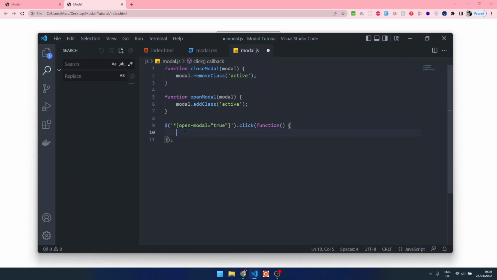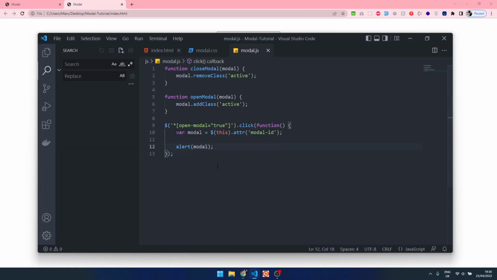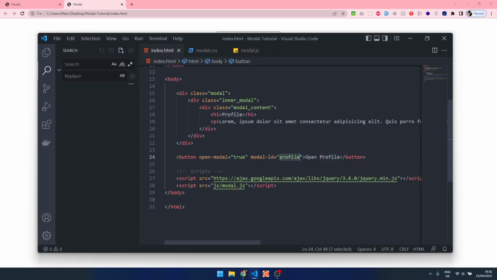So I'm going to say modal equals this, get the attribute of modal ID. And then if we just alert this really quickly, we'll see that we get profile. And that is being picked up from here. We've set the modal ID to profile. We can change this to whatever we want, but this is going to link to the modal.